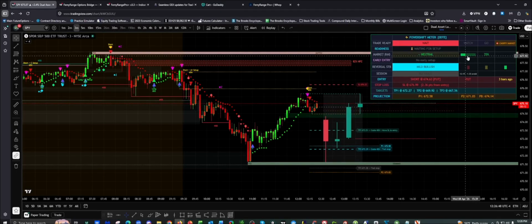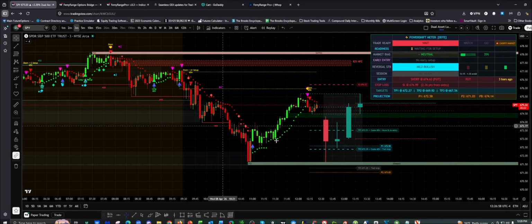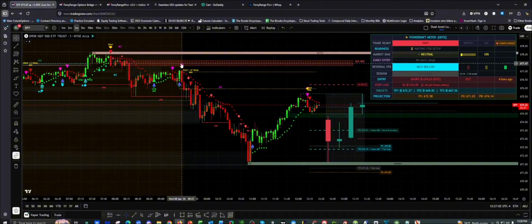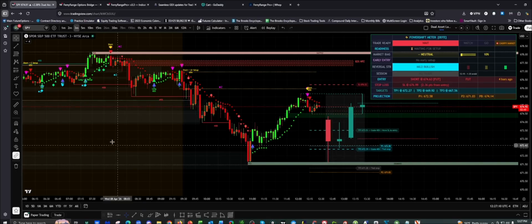And you're saying market bias is neutral, 35% to the green side, meaning it's still 35% bullish, but 65% bearish, right? So that's what the tool does. The blue dots, the purple magenta dots, and you just stay in the trade.